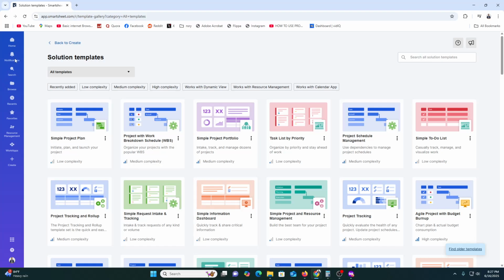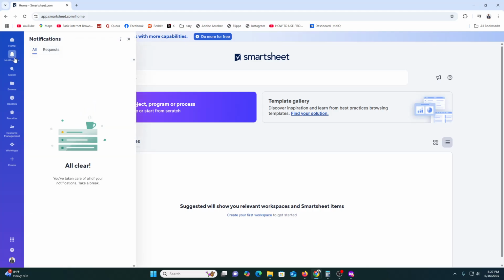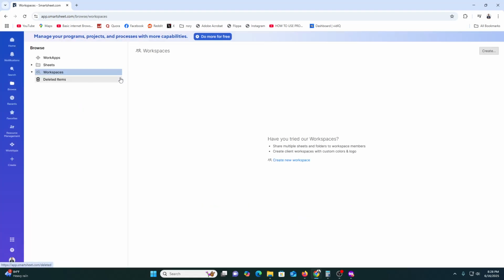First of all, here you can see we have notifications. First we have home. If I click over here, your recent projects and workspaces will be visible. Then we have the notification option, where you will get notifications of your work. Then we have search, where you can search anything. Then browse, where we can browse things. We also have favorites, resource management options, and then workspaces. So we have a couple of options here.